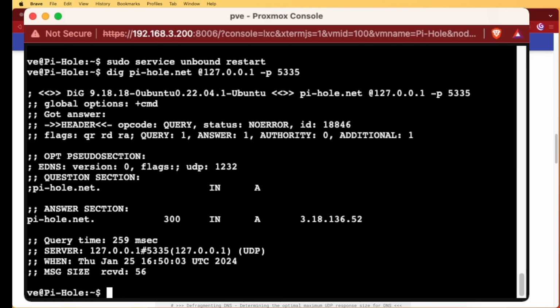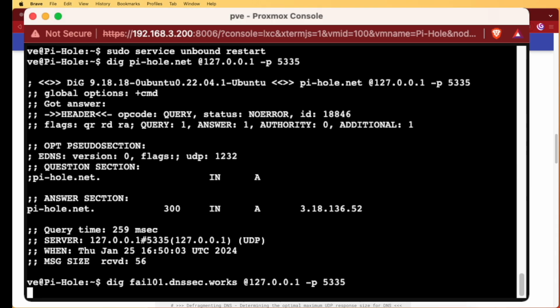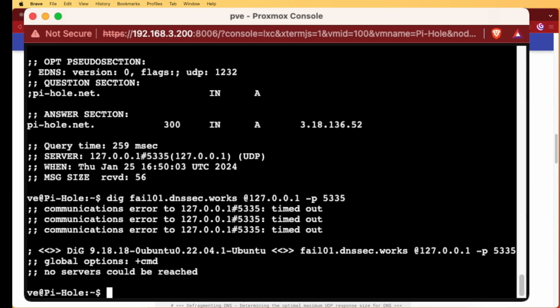Pressing enter, we're going to get back the IP address of Pi-hole.net. Now the next command I'm going to issue is again another query, and this query should fail. So let's go ahead and send it. And you're going to notice we're going to wait here for a decent amount of time, and communication is timing out. And there you have it.